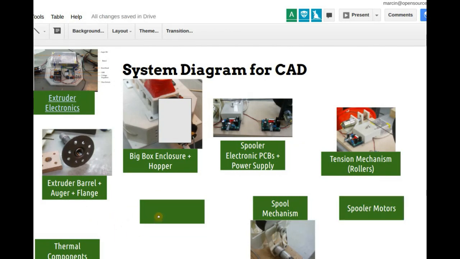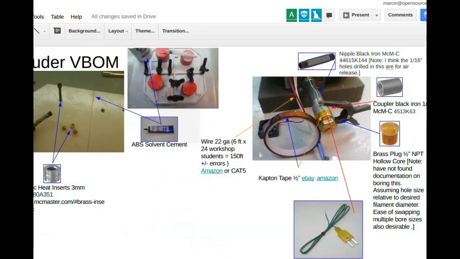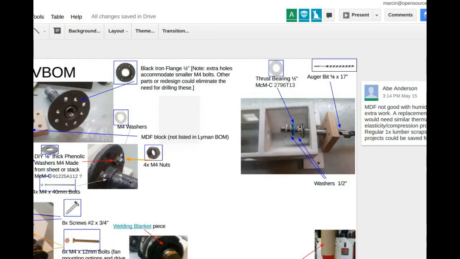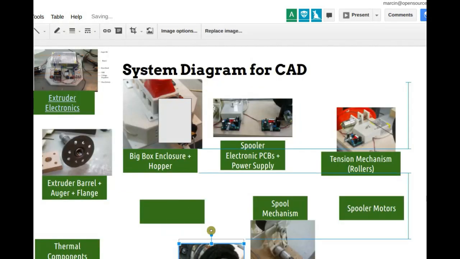Thermal components, the things that wrap around all those discs, like all those. Well, some of those are kind of welding blanket. There's the MDF block that's behind the flange. And then there's the welding blanket around and Kapton tape around the outside of the barrel. Right. Subcategories we want here. I guess more subcategories is.